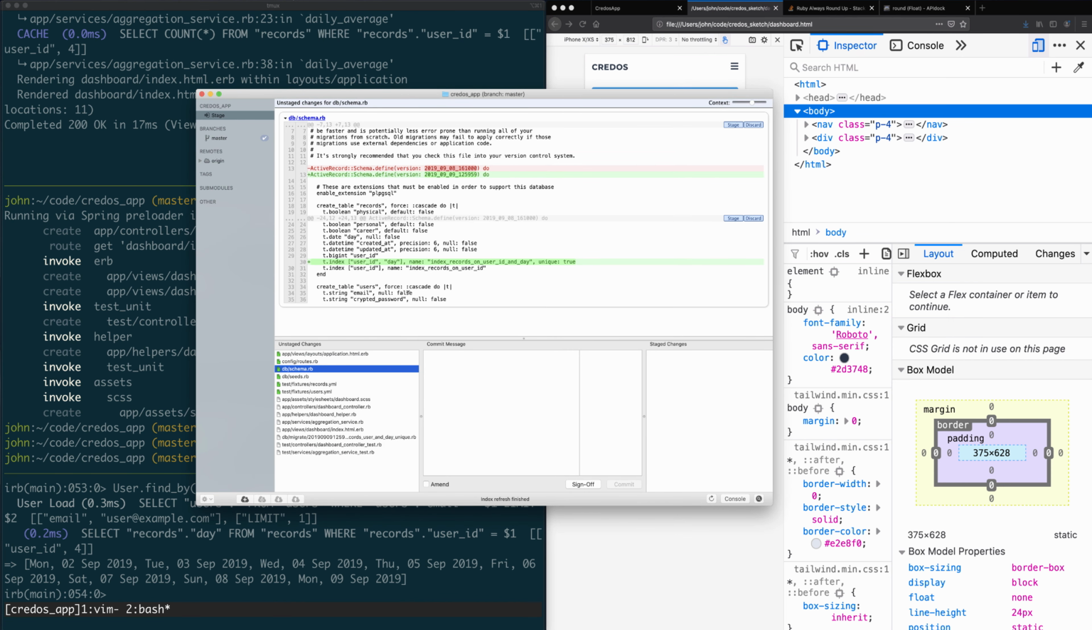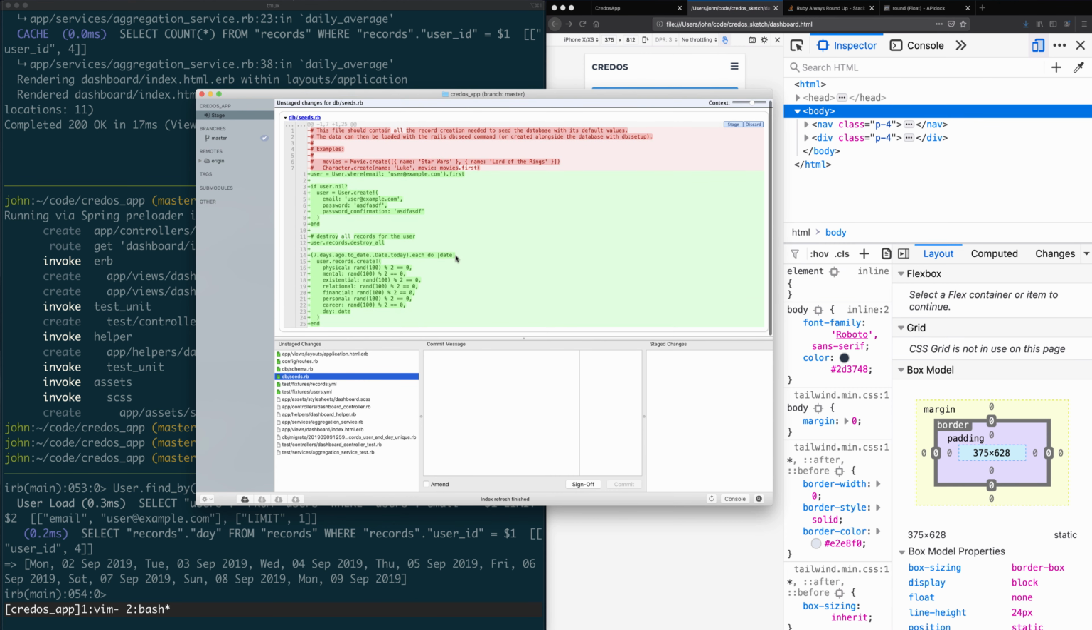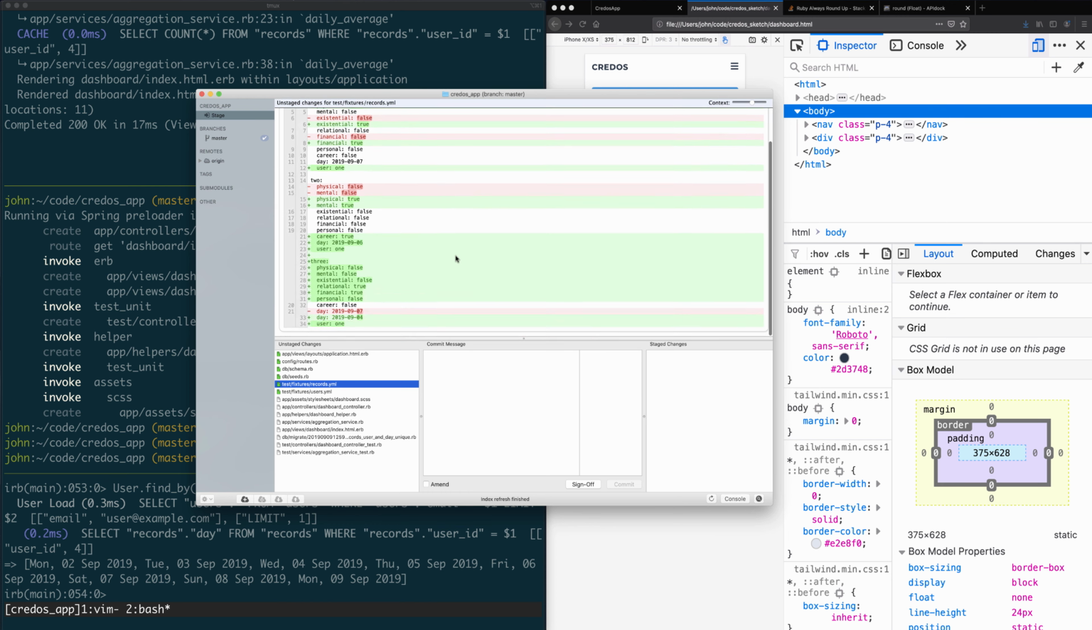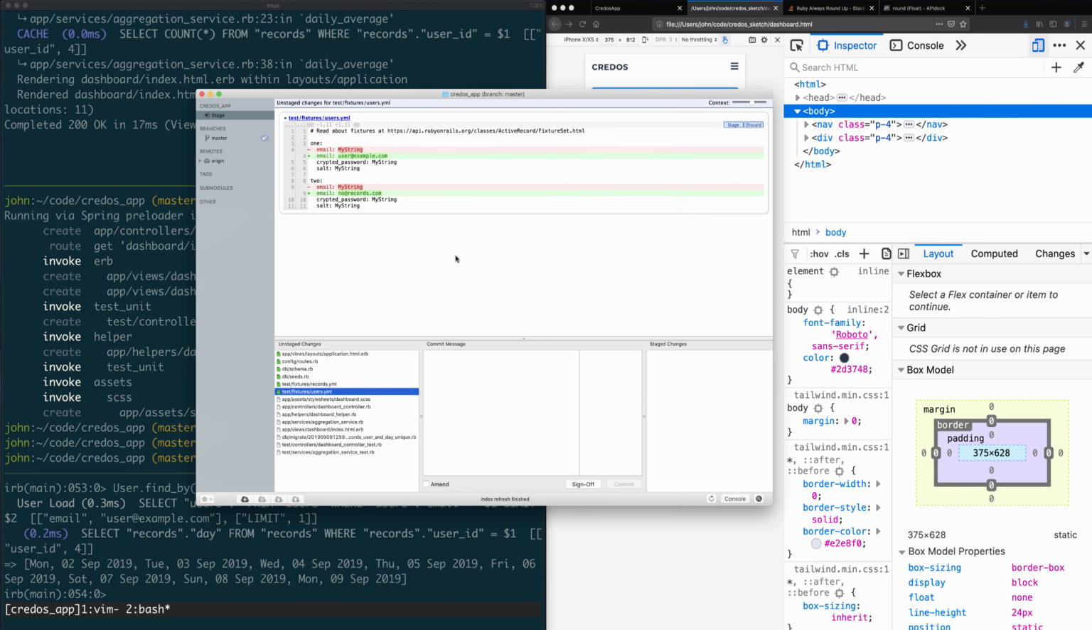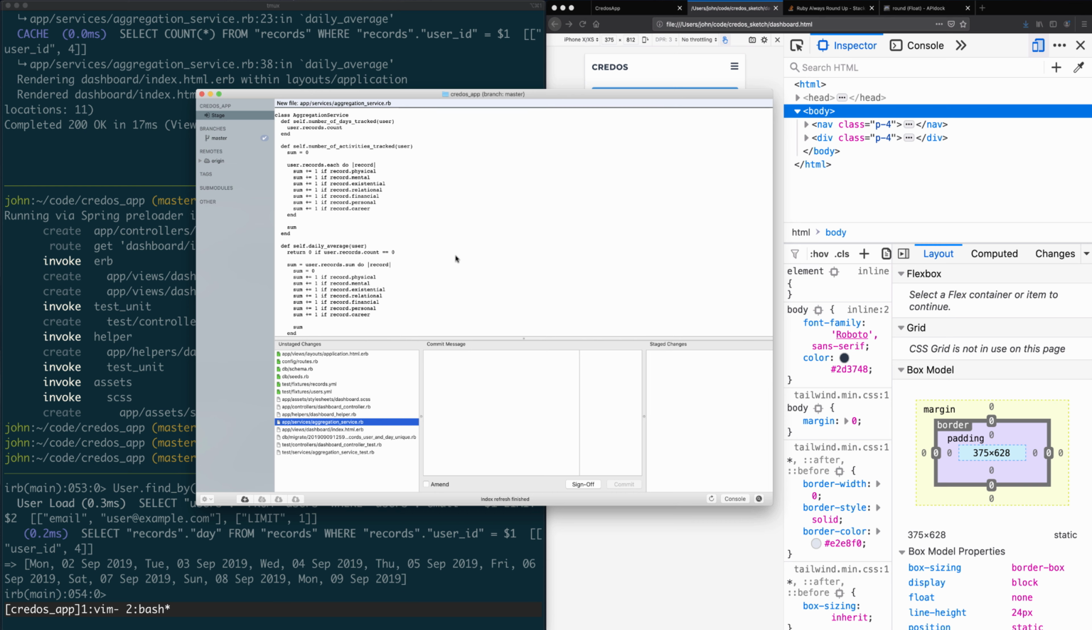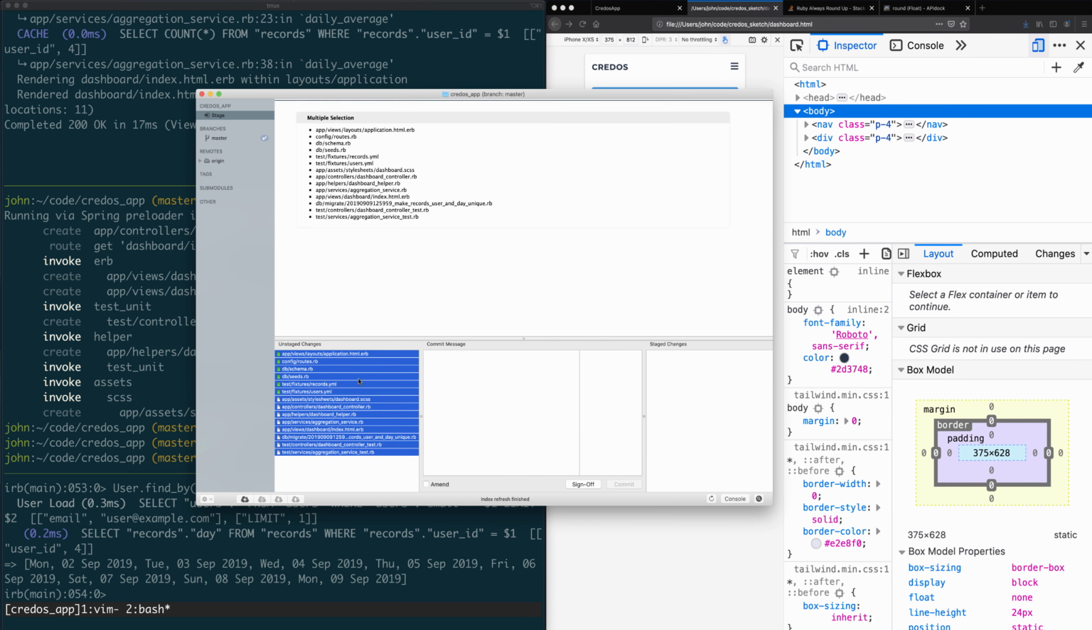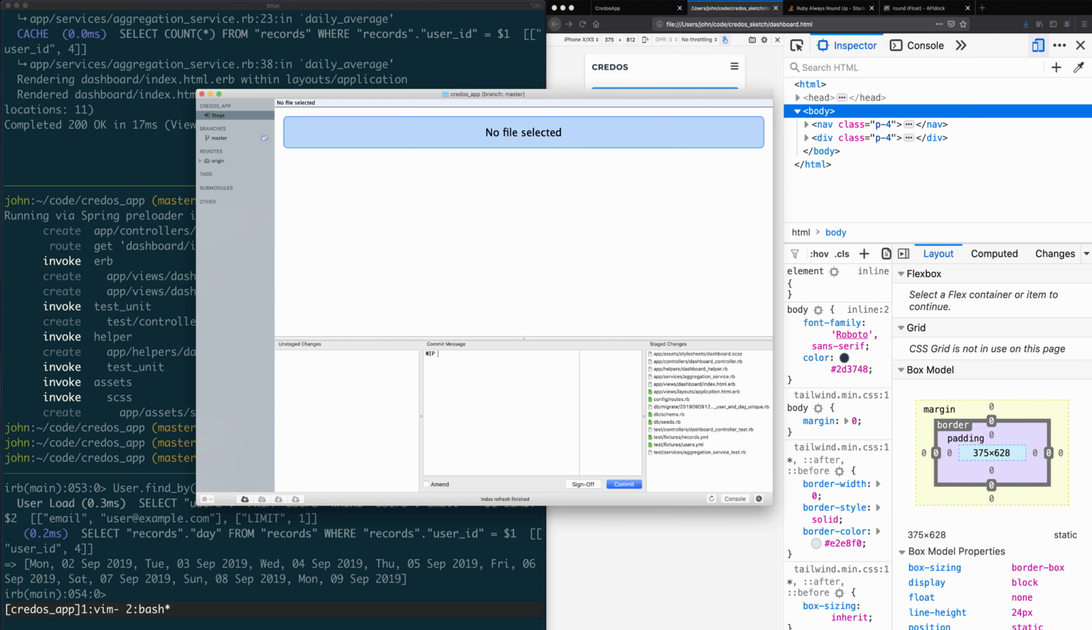Let's go ahead and look at what we did. So we added an index on the user ID and the day. We have a basic seeds file. We set up some tests and some fixtures. Made an aggregation service. So let's do work in progress dashboard page plus aggregations logic, unique constraints on user ID plus day for records.